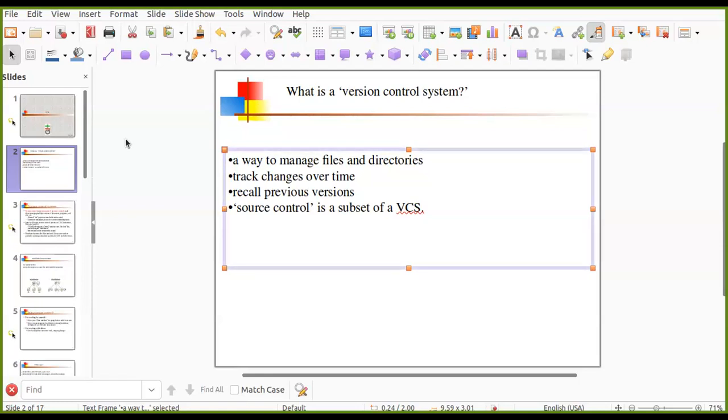Sometimes we need to switch between different versions. For example, right now, if you are working on the third version, you may require the first version, because whatever changes you have done in the second and third version, you don't want those changes. You want the basic project which you developed in the first version, isn't it? So switching between different versions is also important. So we need something which will manage these versions.